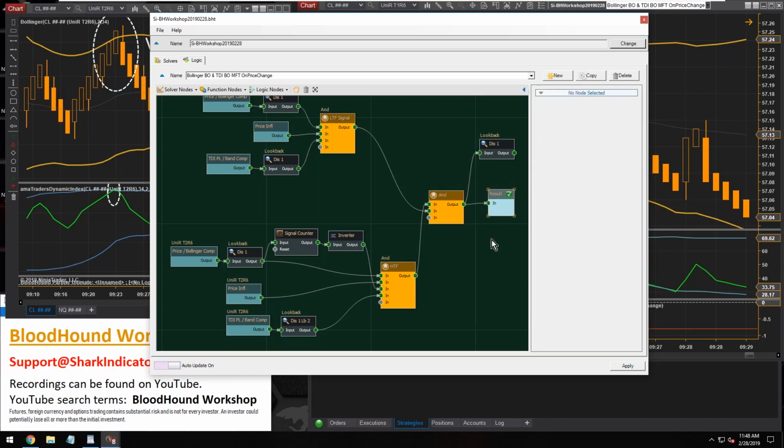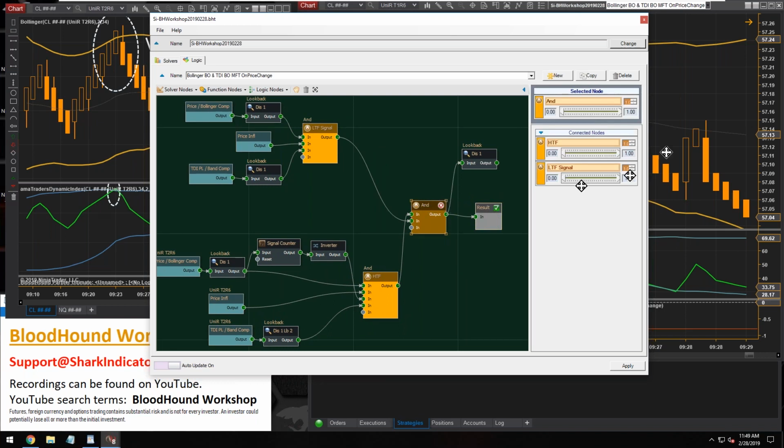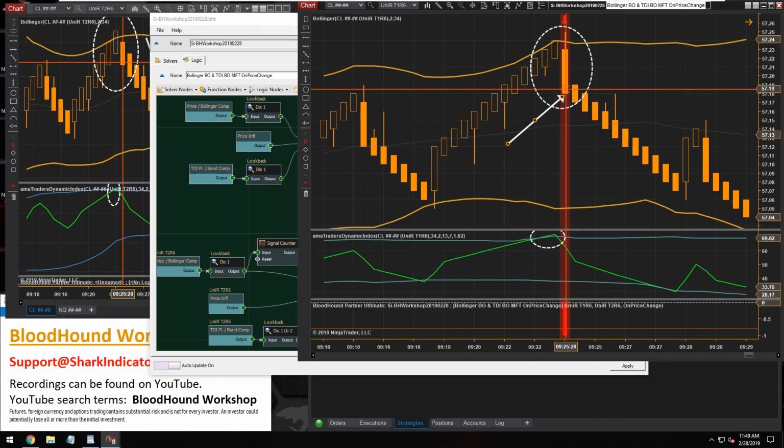So here's another little trick. If we're looking at the signals historically, and we want to see them looking visually correct, then we can take the result node and tie it into the AND node. And there, we can see, bingo, we've got our signal appearing on the correct bar.